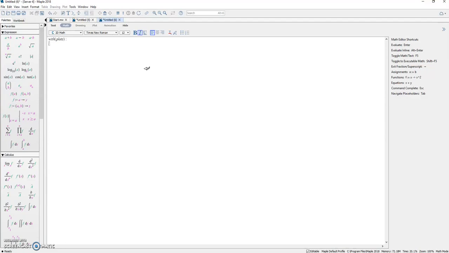Suppose you want to graph the circle x squared plus y squared equals 4. This is an implicit equation where neither the x nor y variable is explicitly solved for. To graph this, we use the command implicitplot, open a set of parentheses, and type in the function x squared plus y squared equals 4.